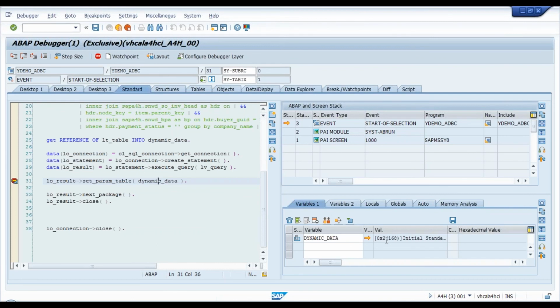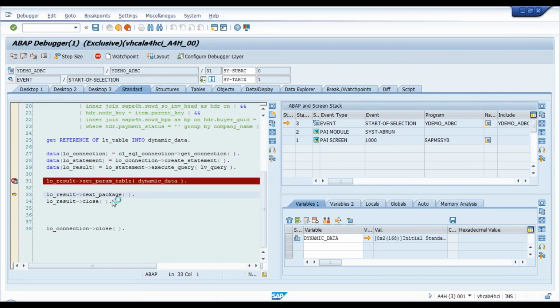Dynamic data, and there you can see now it's no more initial. Watch carefully, guys, it's 0 right now. The record is 0. It's pointing now to your exact structure. The moment your next package gets called, you see execute query got executed, still your data didn't populate.